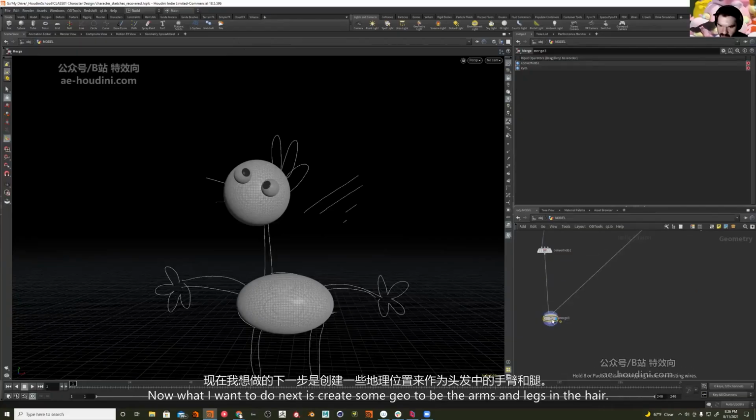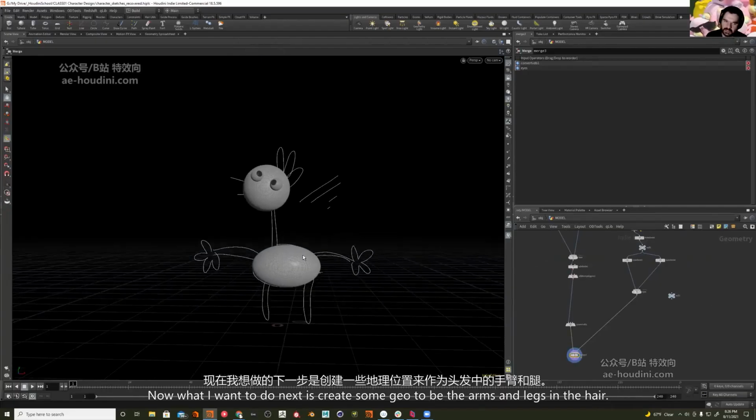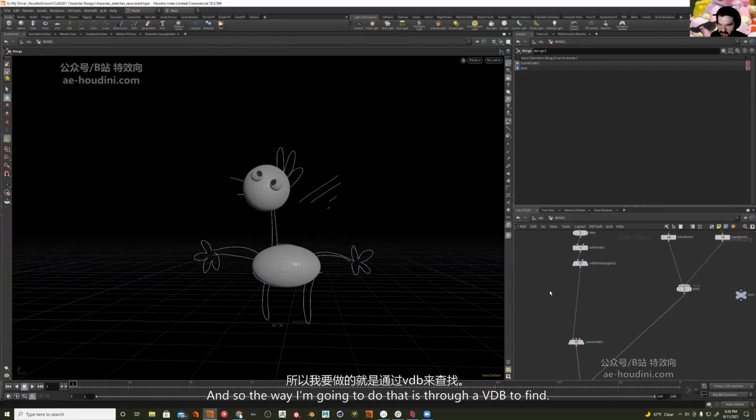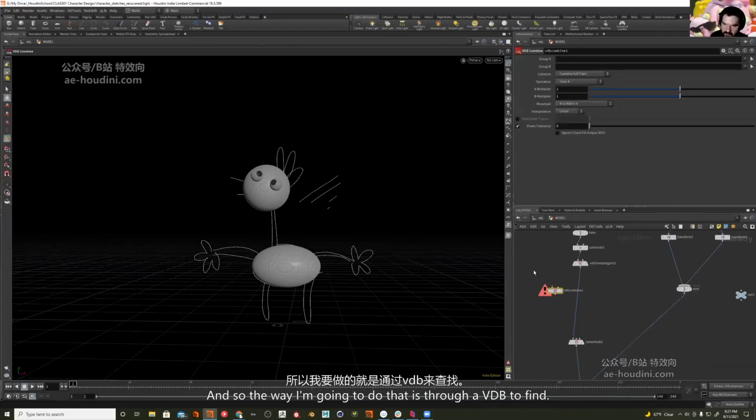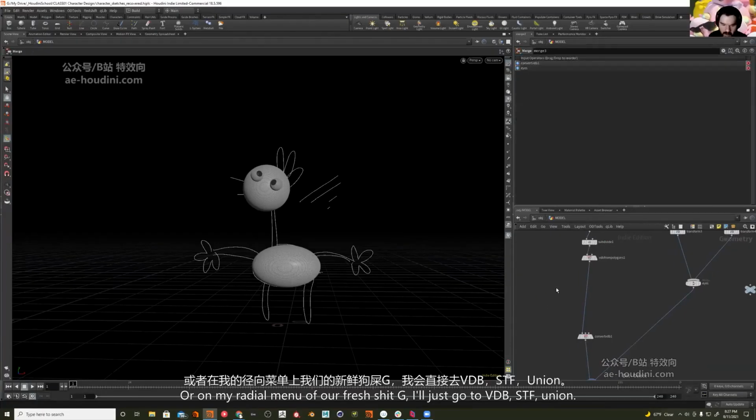Now, what I want to do next is create some geo to be the arms and the legs and the hair. And so the way I'm going to do that is through a VDB combine, or on my radial menu, if I press Shift G, I'll just go to VDB SDF union.